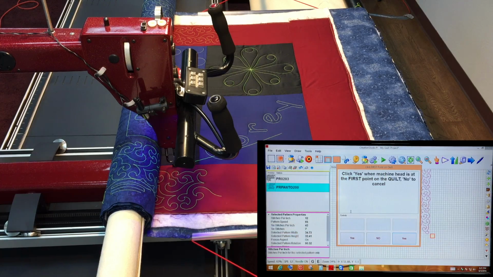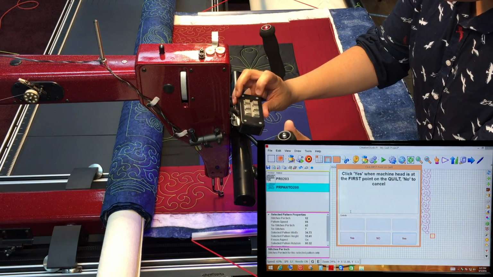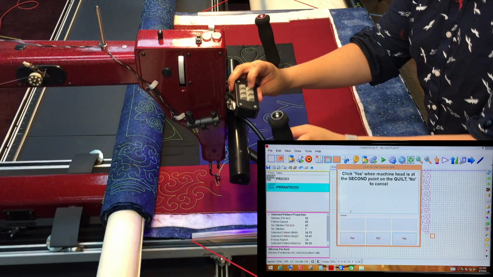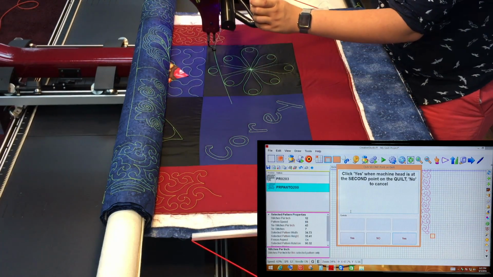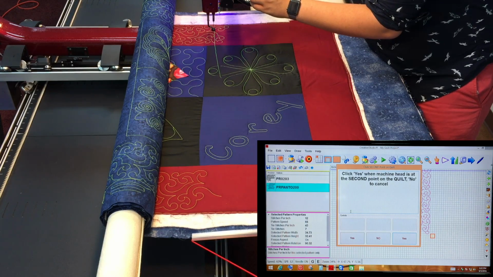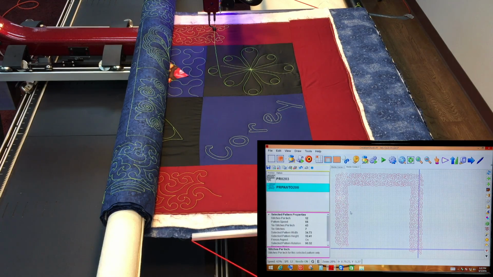It'll say click yes when machine head is at first known point on quilt. So I've already rolled up my quilt. I'll hit yes. It's going to say click yes at second known point. So I'll take my machine over here to the right hand side. I'll select yes. It's going to shift up my patterns for me.